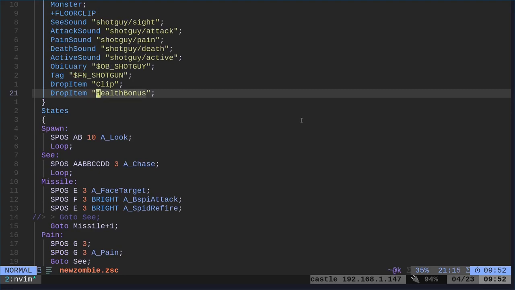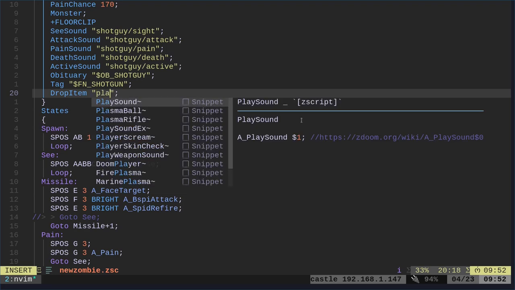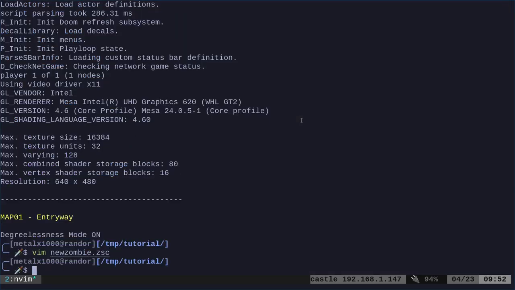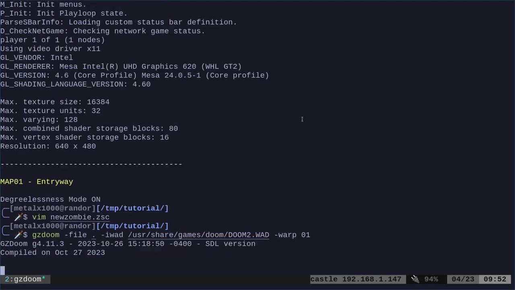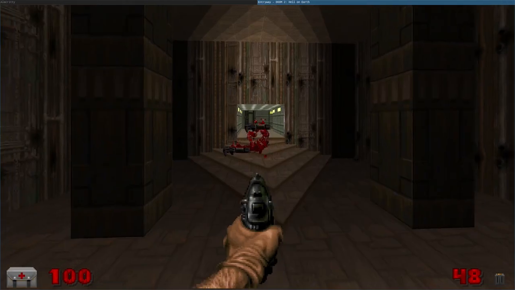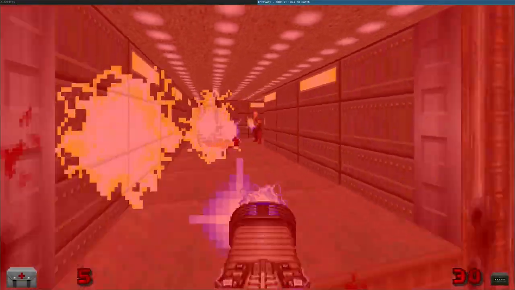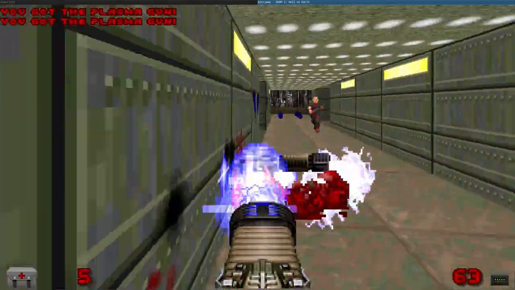And here, instead of dropping a clip and a health bonus, let's tell it that when I kill one of them, which are easy to kill, their life's only set to 3, it will drop a plasma rifle. So now, at least when I kill them, I will be able to pick up a plasma rifle, which makes sense. If they're holding a plasma rifle, I should be able to pick it up. They're still strong.